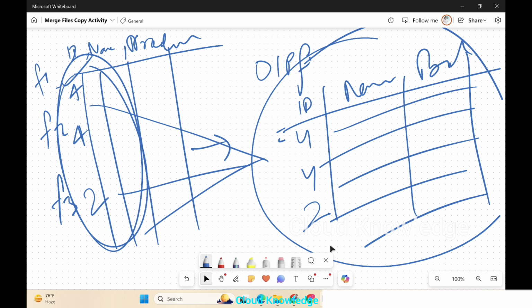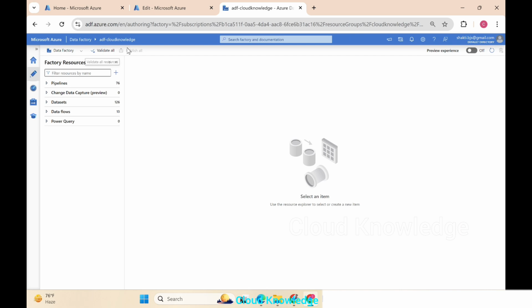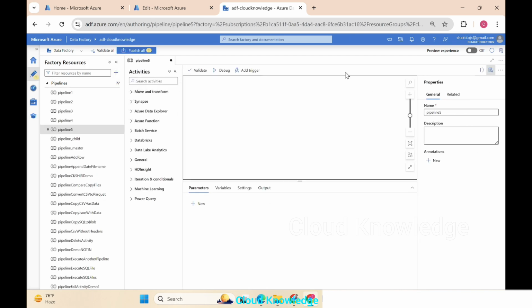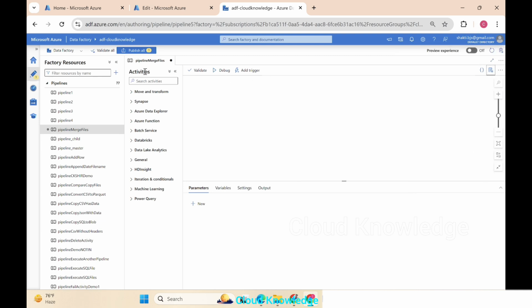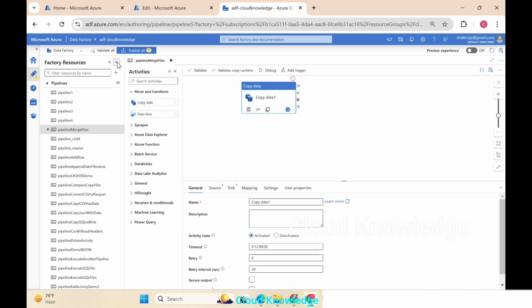So let me take you back to the Azure portal, and now we'll go to the ADF. Here we have ADF Cloud Knowledge. We're going to create a new pipeline. So we'll click on the plus sign and write the pipeline name here. We'll write merge files, and we'll take from the activities list under the move and transform tab the copy activity onto the canvas.